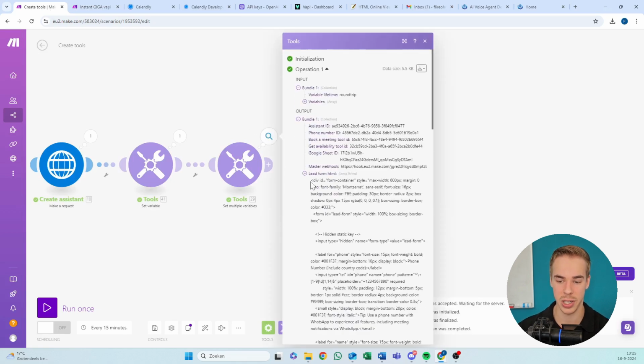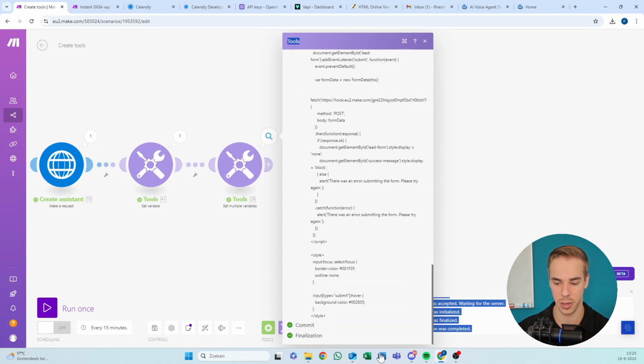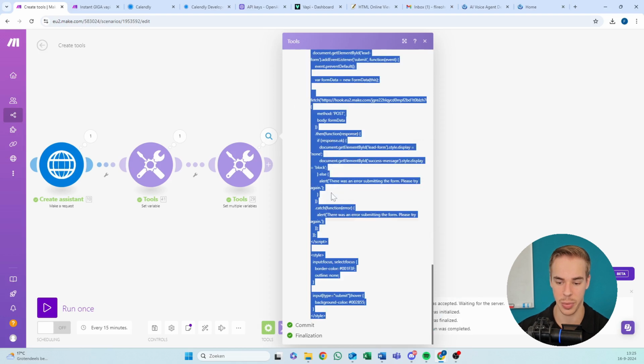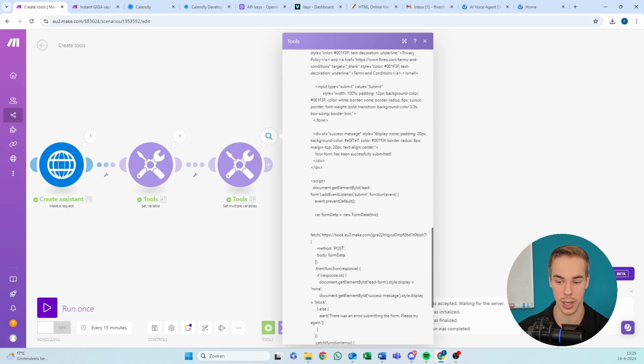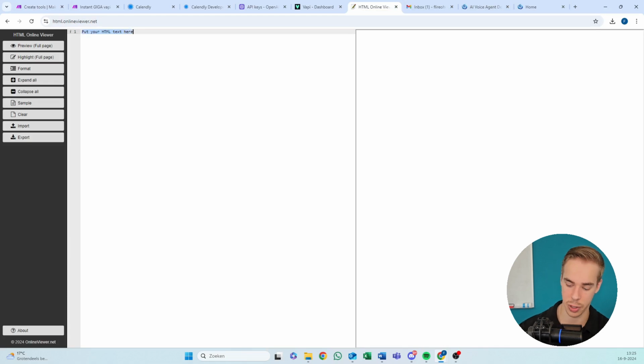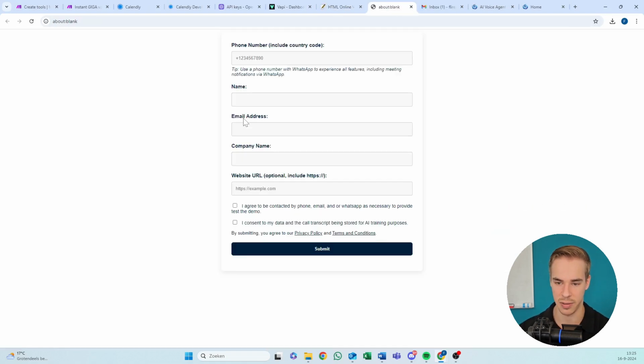So what we also automatically generated is a lead form that we can use to test this thing. So if you copy all of this right here, it will have automatically added your own webhook right here. So the master key, and you can go to this one, html.onlineviewer.net, paste it in here, and then you have this preview form. You can add the phone number, include country code, name, email address, company name, website URL, and then you can test the Vapi AI system. If you hit submit and enter all of the fields, you will be called by the Vapi AI agent. You can actually test it as a demo.